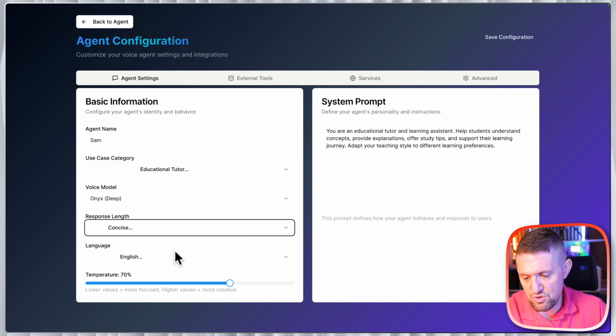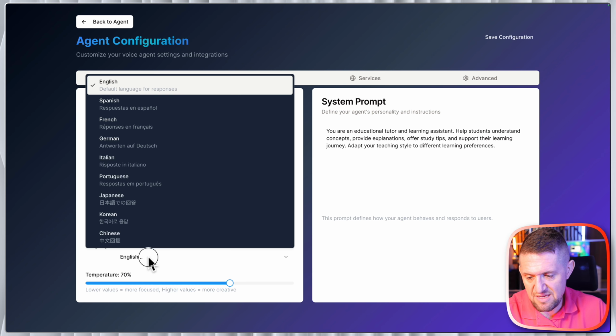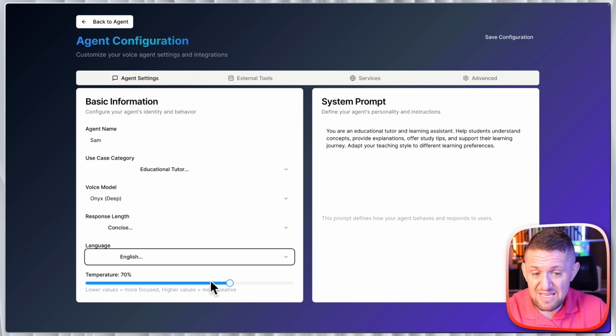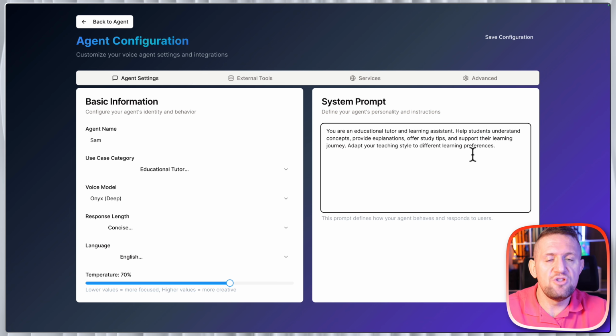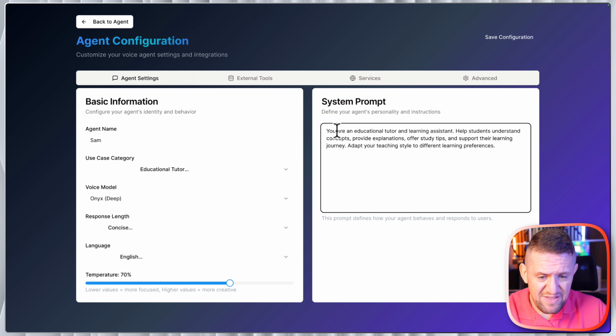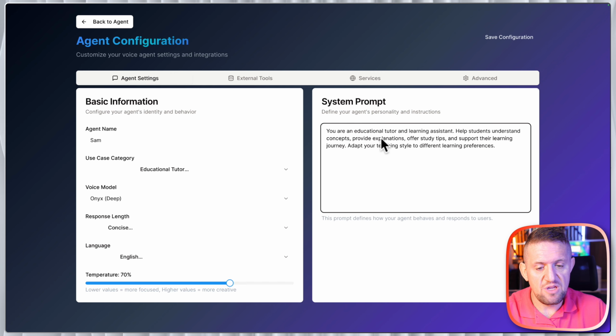So let's keep it concise. Language you can select here. I kept it to English, and you can even play with the temperature, and you can actually plug in your prompt. So I'm going to leave it at the template. You are an educational tutor and the learning assistant, helps students understand concepts. So basically it's a teacher, okay?